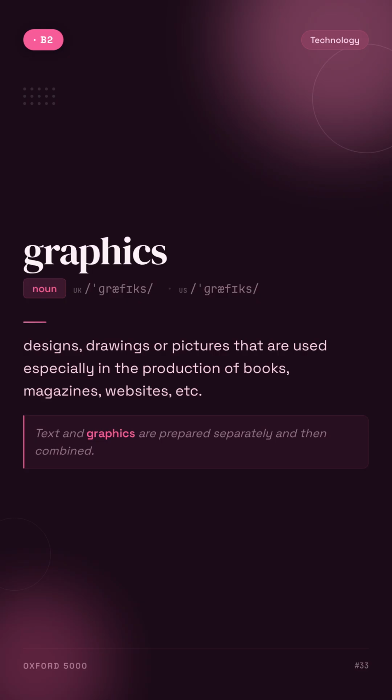Graphics. Designs, drawings or pictures that are used especially in the production of books, magazines, websites, etc. For example, text and graphics are prepared separately and then combined.